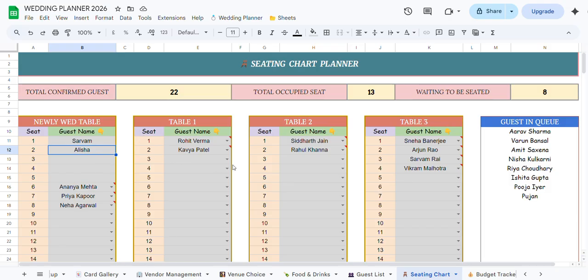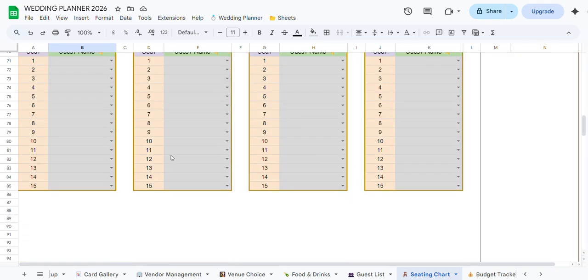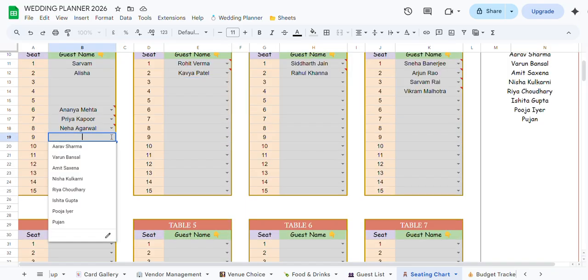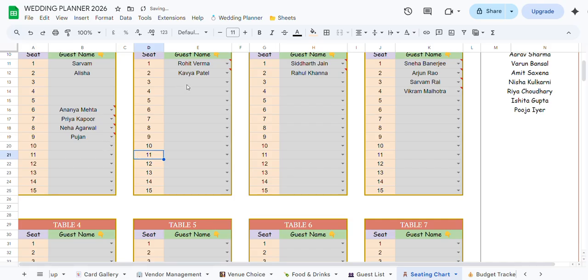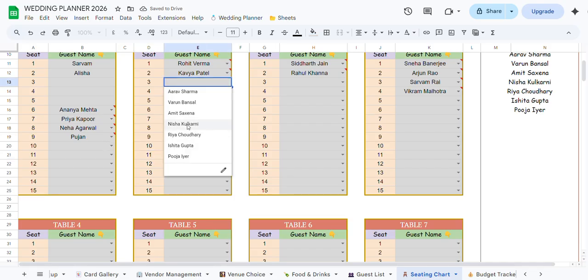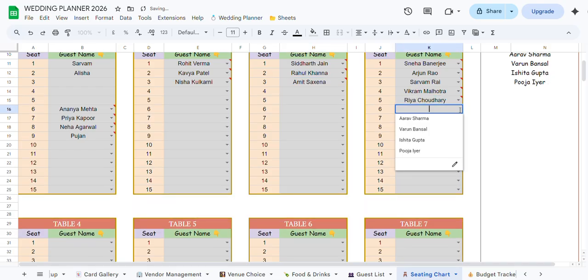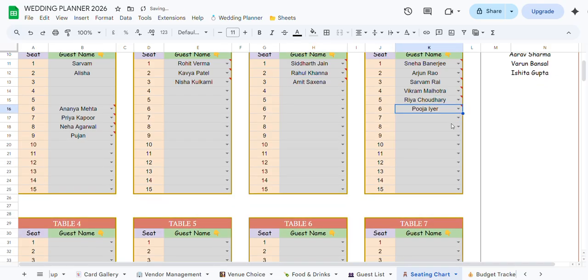Here we have provided around 15 tables and a special table for the newly wedded couple. We have kept a few spaces where you can add additional names for who will be sitting with the bride and groom. On the rest of the tables, you can just click on the drop down box and select any names that you want to enter. Once you select that name, the drop down box will get shorter and the name will disappear from there.